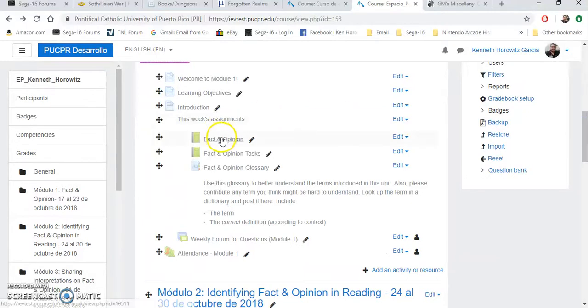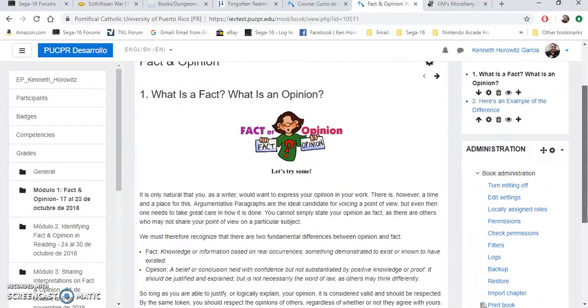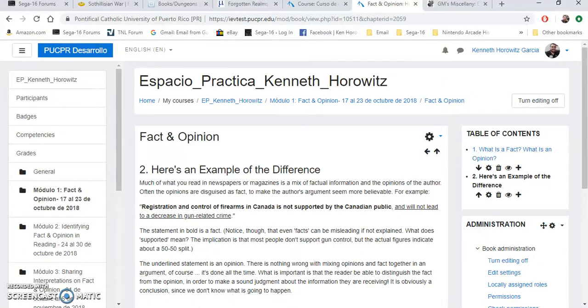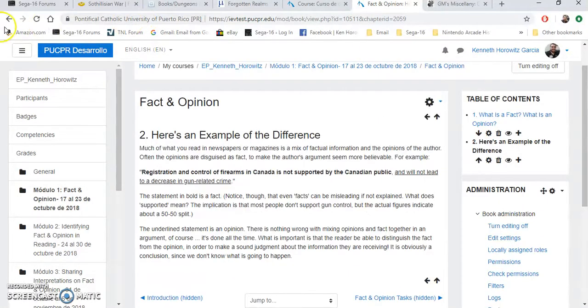But here we have the material that they would need to use to answer all the assignments and tasks that they have for the sample modules here. This is a handout that talks about the difference between fact and opinion, of course.